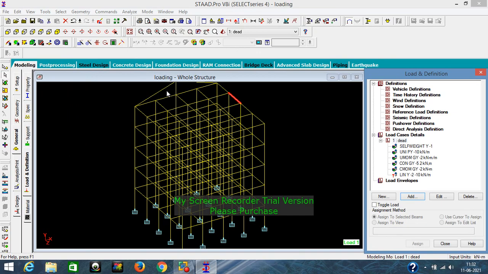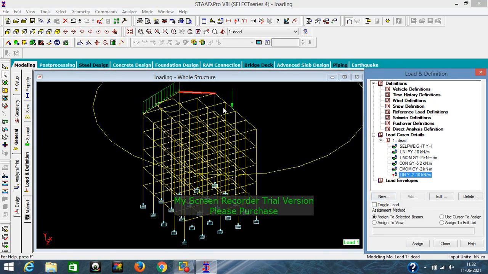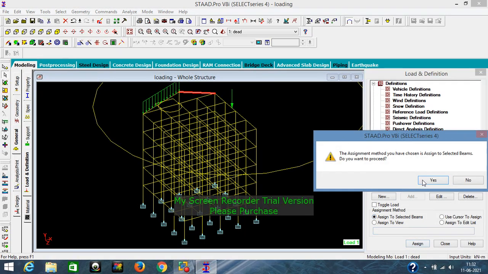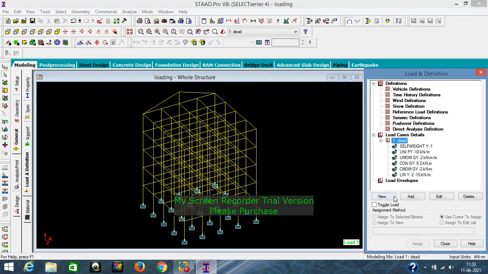We select a particular beam and go for assign to the selected beam. I'll select this beam and click on assign to the selected beam, and then click on S and click yes. You can see it is applied along the local directions only. It will not be applied along the global direction, or the vertical, or an angle parallel to the X, Y or Z axis. Then we'll go with the dead load, click on add.